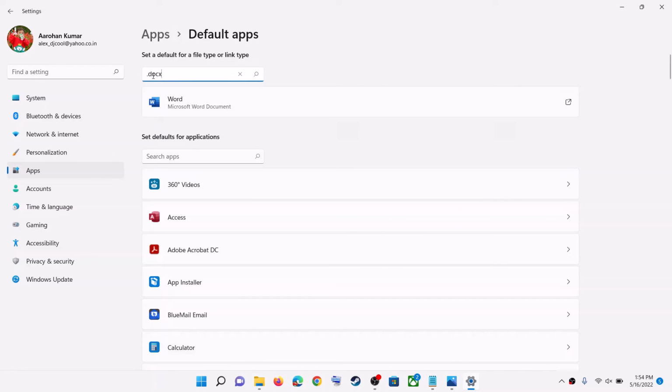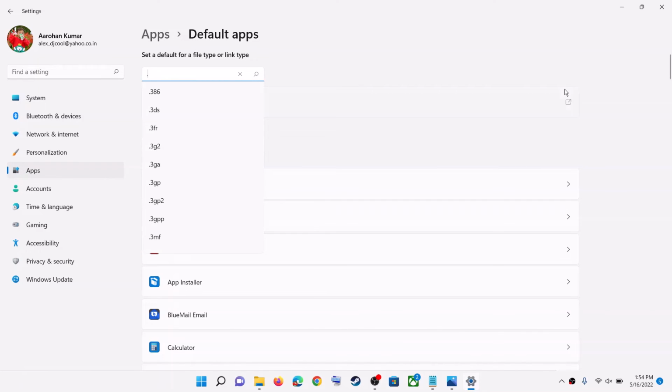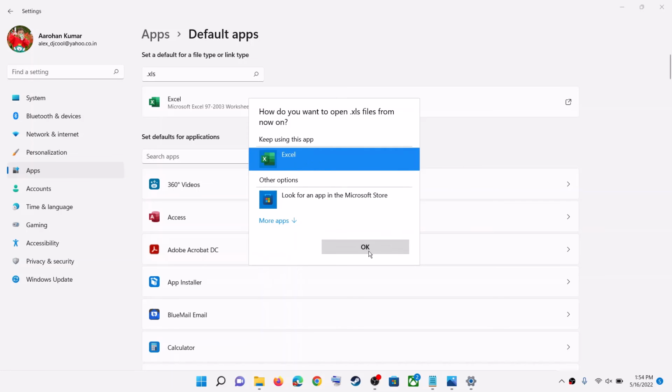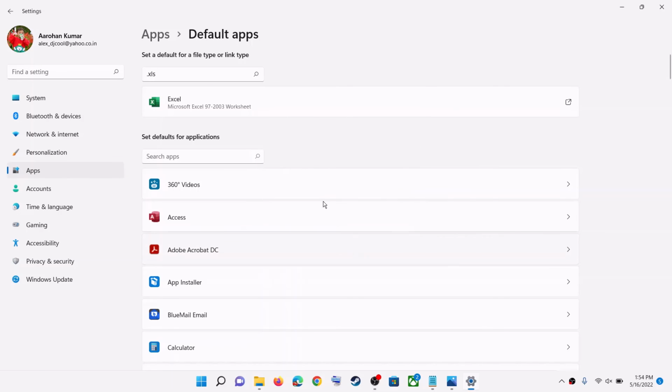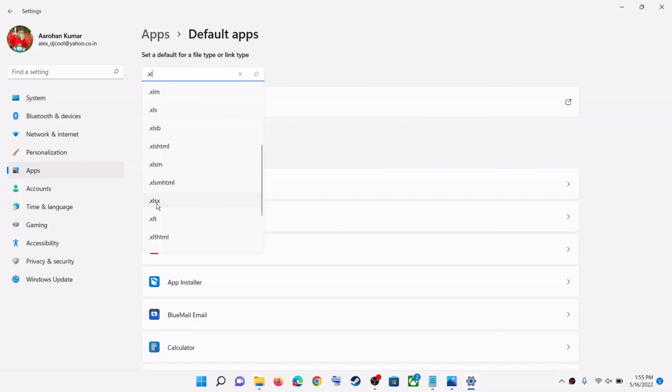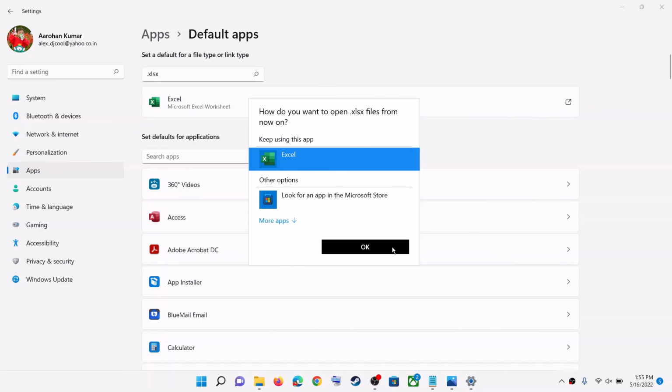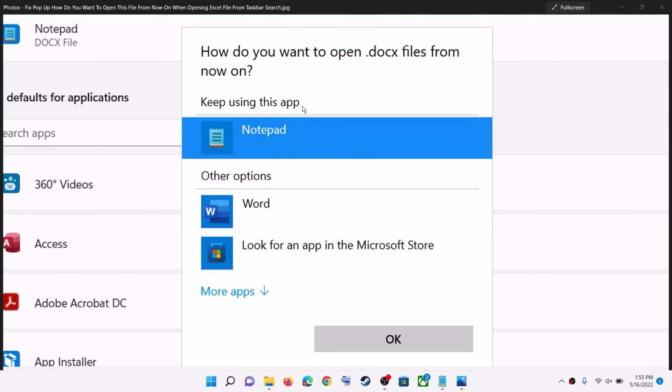Now also type in .xls and then click on .xls and select Excel from the option. Make sure that you select Excel, then click on OK. Also select .xlsx and then select Excel from here. And that should help you to fix this pop-up.